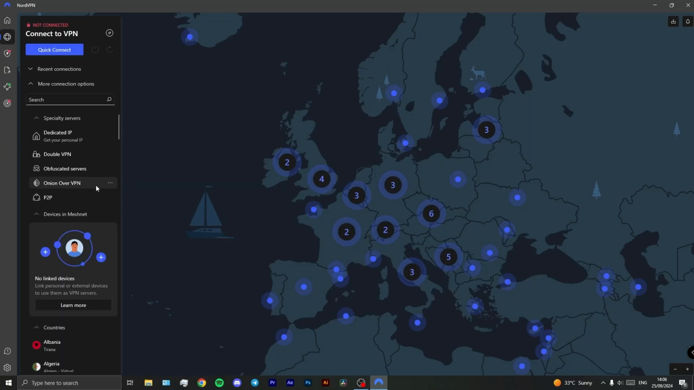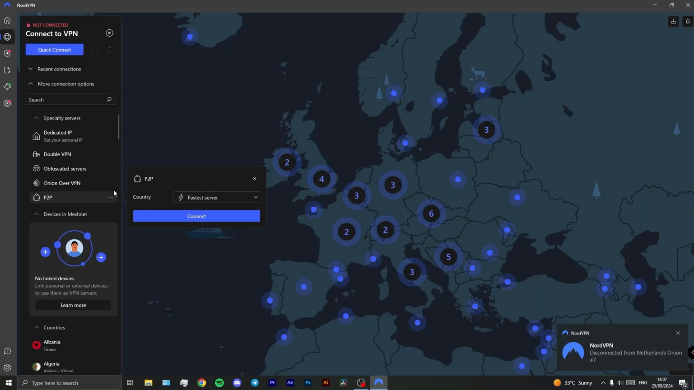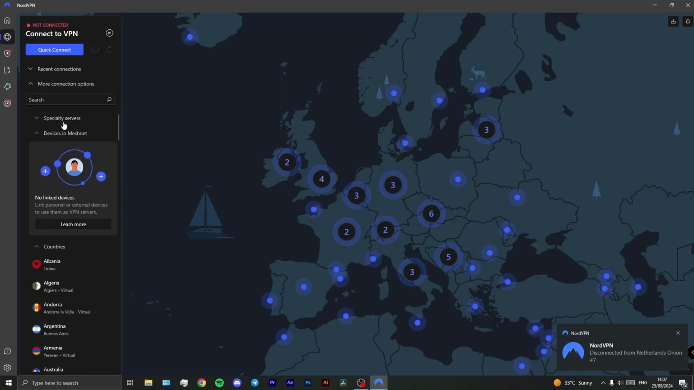Next part is Onion over VPN. So if you're familiar with the Tor VPN and browser, you might know that it is one of the safest and most secure VPNs and browsers available. And yeah, if you click on that and choose the country that you want, it's going to connect to the Onion over VPN service, and it's extra safe. And also we have the P2P. If you want to, you can connect to any country. That was all about the specialty service.